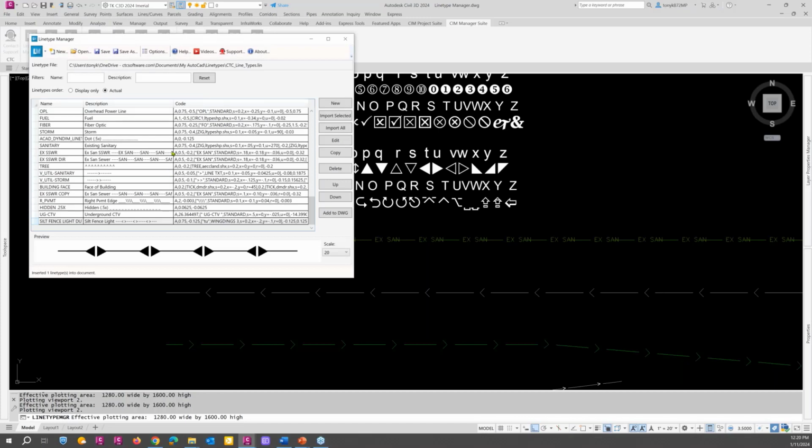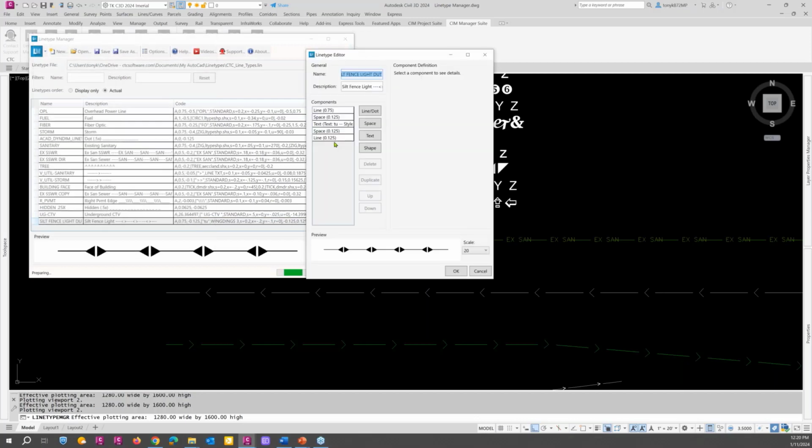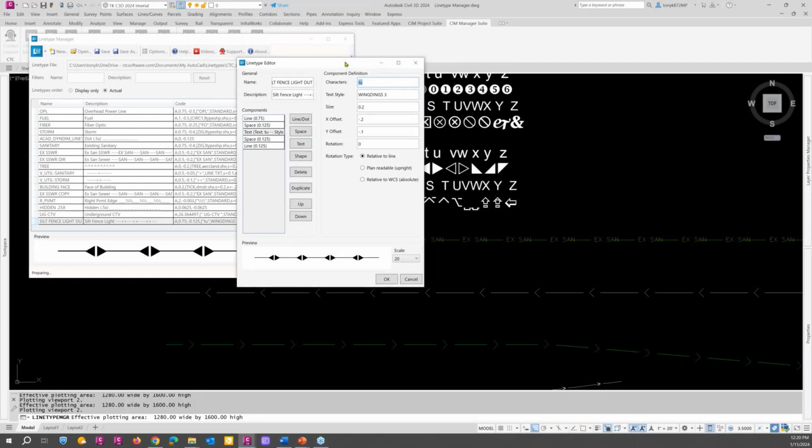You know, I think I have the wrong symbol. I wanted the light duty. I think I wanted the open one. So let me just go back here. And you'll see how this works when we add it. So now I want this VW, I guess. VW.